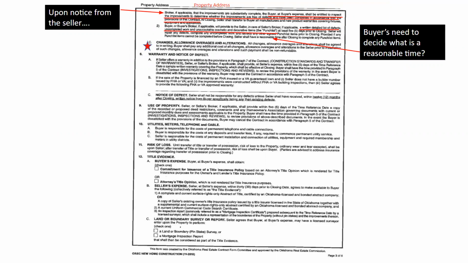Okay. Let's go into the warranties and notice of defects. So most of your builders are going to offer some type of a warranty. Sometimes that's a 10-year structural, sometimes that's a 1-year structural. Sometimes people think warranty means everything in a house, that if the paint needs to be touched up in a year or something like that, that's not typically going to be the standard.